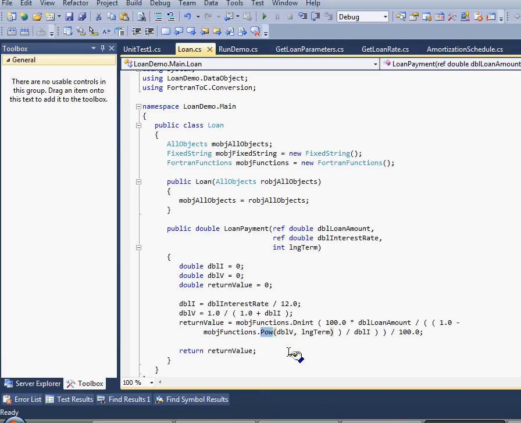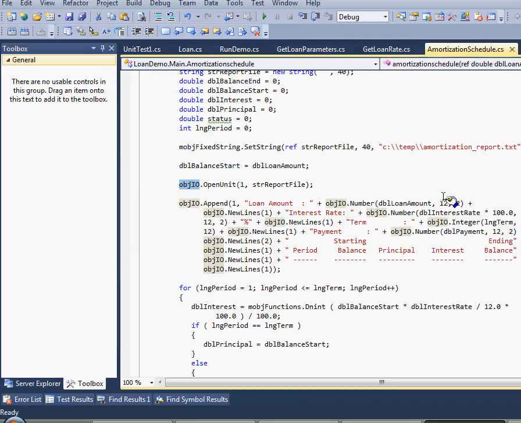Now let's take a look at amortizationschedule.cs. You can see the backslashes are doubled for how C# handles this character. You can also see the obj.io object in action, which creates and writes to the output file. The source code for the obj.io object is in the iosilver.cs file.